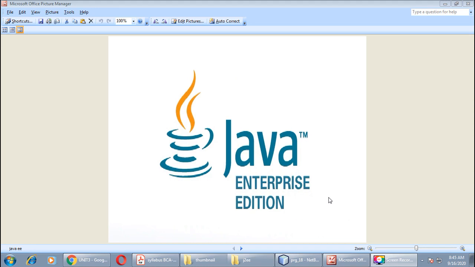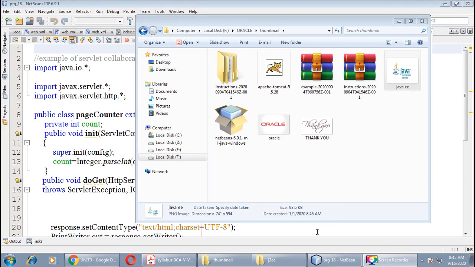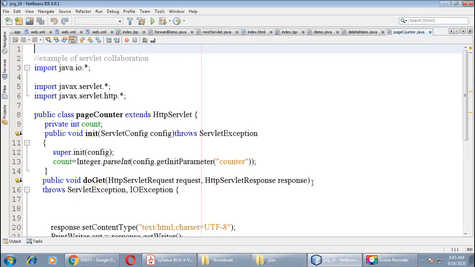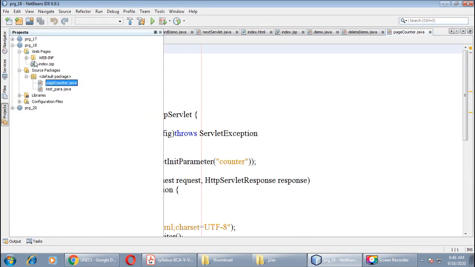For that, we'll open our NetBeans IDE. Here I have already opened the NetBeans IDE and created one project with the name program number 18, and created one servlet with the name PageCounter. Here, there is no need to create a web page, index.jsp or index.html. If you wish, you can, but I have directly created one servlet by right clicking on source packages and giving it the name PageCounter.